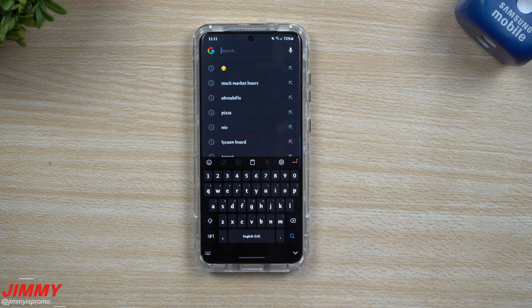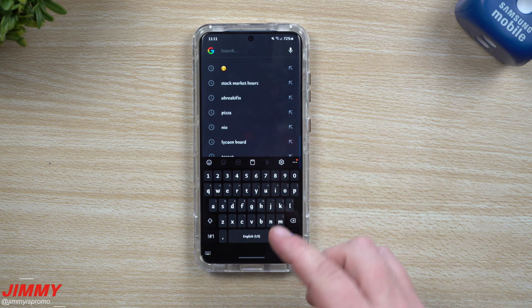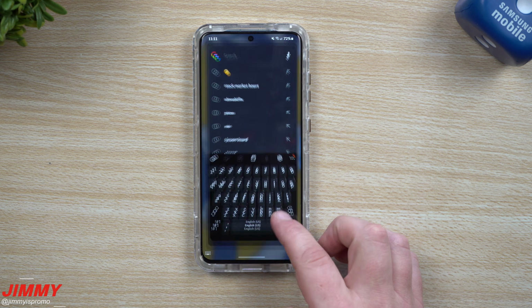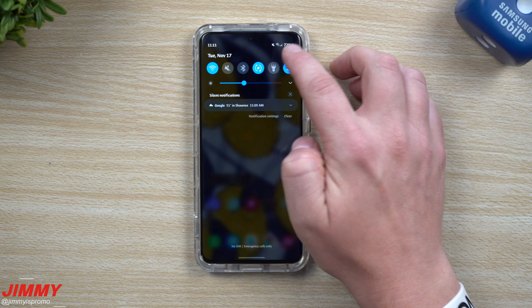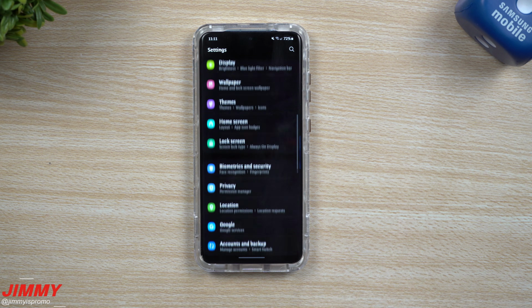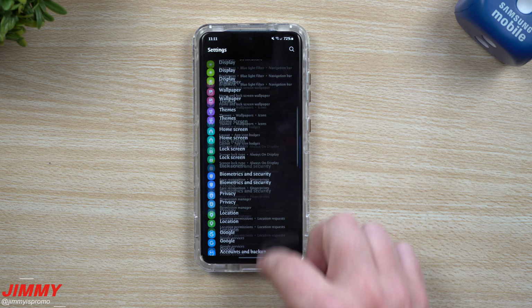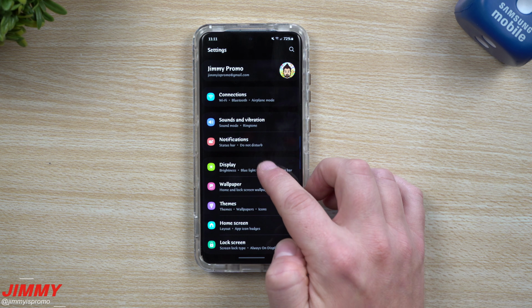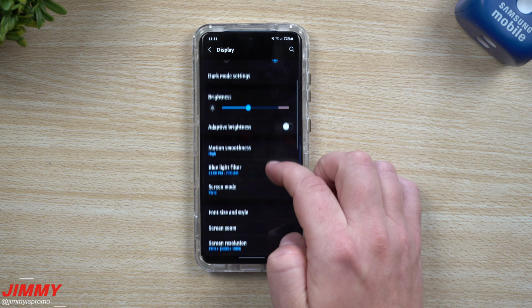It looks the same in all the applications. You can see it on the Google search bar. You can see it in my keyboard. You can also see what it looks like inside of the settings. I mean, it literally changes every single thing you use. So I'm going to show you first off where you can change some of these fonts, and I'll show you how you can add more.